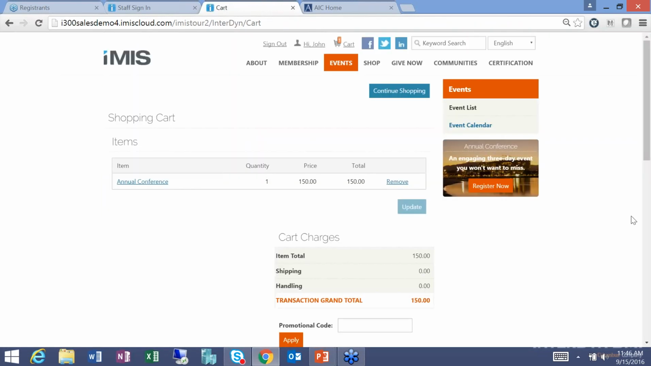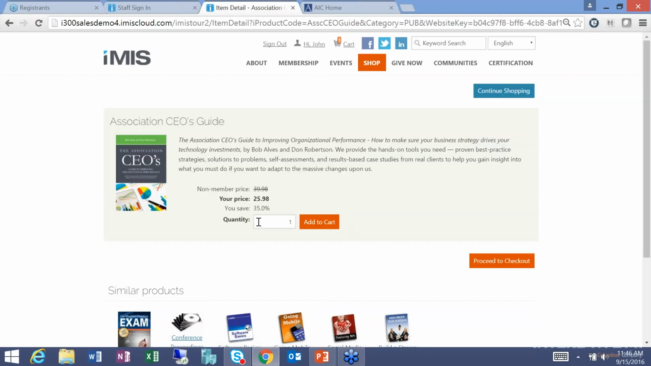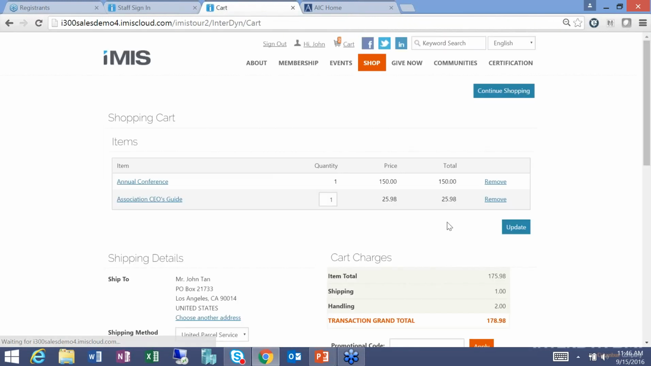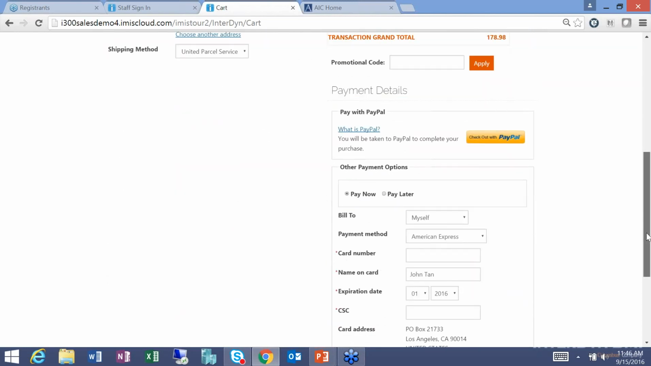And maybe I decide I really need to purchase a particular product in the store. So I can go to shop and say, yeah, I want to purchase this guide while I'm here. You can see, because you're a member, you save 35%. Okay, thank you. Put it in my cart. We also have donations and certification, but at this point I'm just going to proceed to checkout here quick so I can stay on my schedule. Make sure I wrap this up, I have about 15 minutes left.